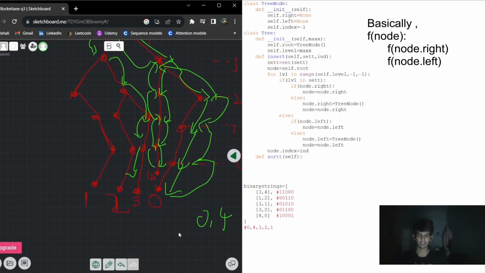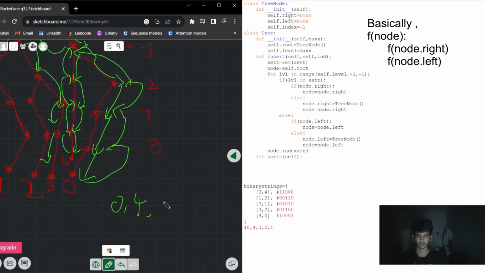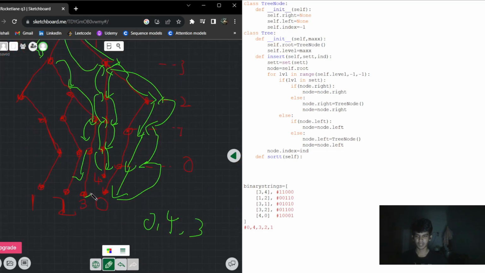So I'm appending it to the list already. So 0, 4, 3. And I'll basically make my way back once again. Make my way back. And back. And now here, do I have a left child? Yes. So I'll go left. Do I have a right child? Yes. So I'll go right. Do I have a right child? No. Do I have a left child? Yes. So I'll go to the left.